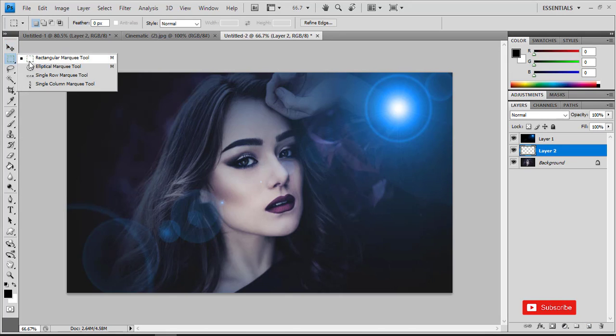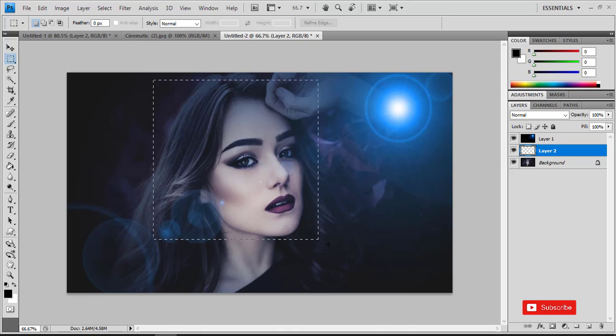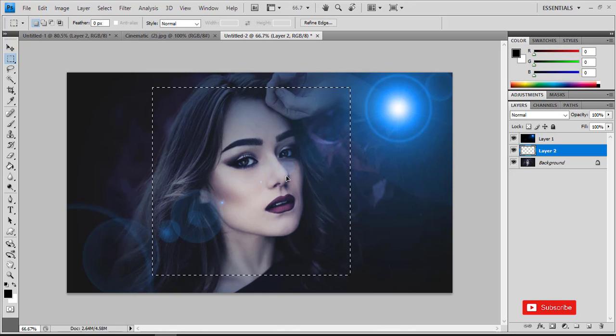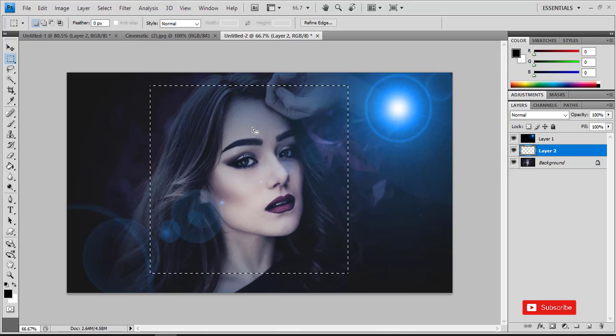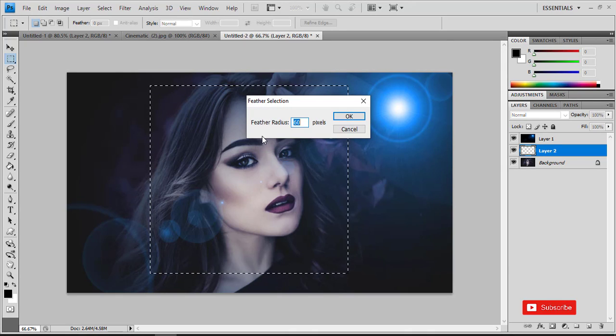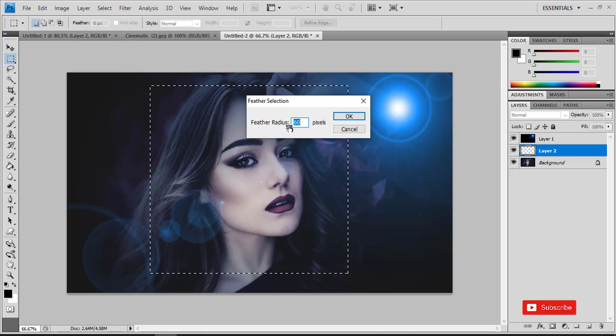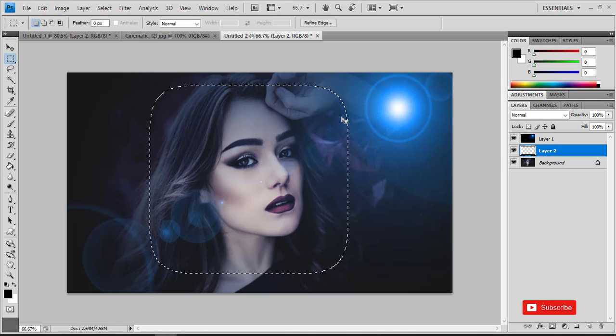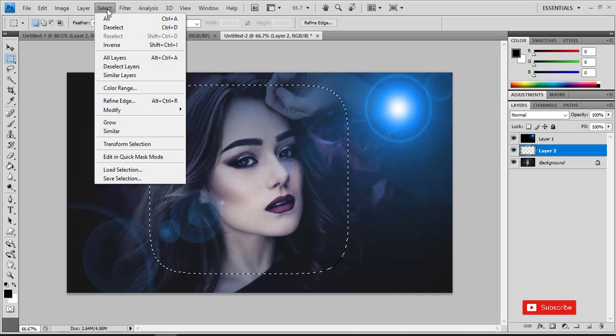Select rectangular marquee tool, select the area of face, right click here and click on feather. Set the feather according to the resolution of picture. I set this to 60 and select OK. Now go to select and click on inverse, or you can also press Ctrl Shift I, which is the shortcut of inverse.